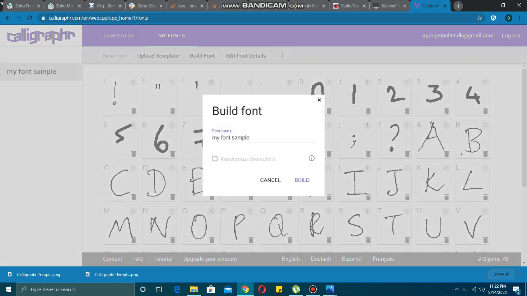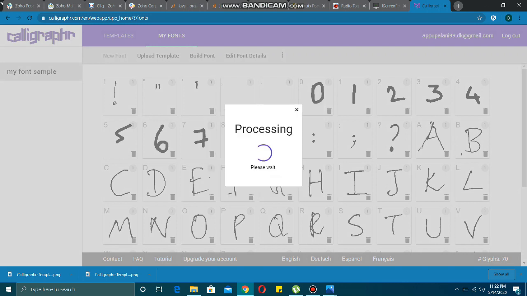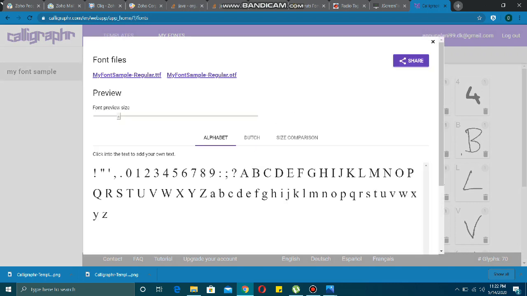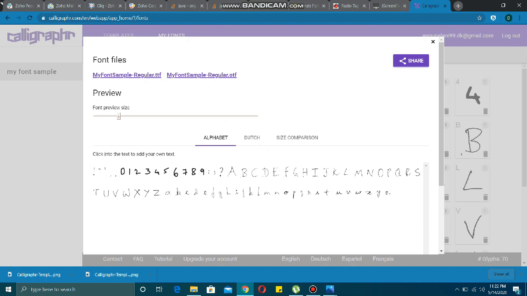Okay, let's go on build font. Give build font so that your font will be built now, and this will be the name. You can usually give the same name as you have given earlier, my font sample. Okay, then download it in TTF format.